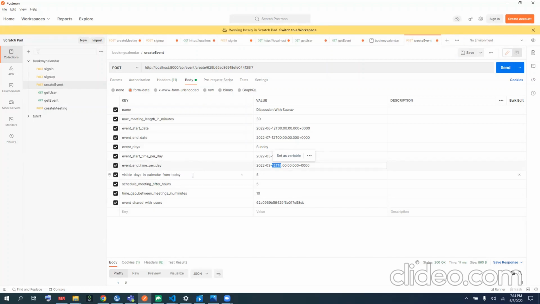Then we have visible days in calendar from today. So it's 5 days, it's in days. Visible meeting after hours, 5, so it's in hours. And time gap between meetings in minutes. So we have 10 minutes, so that at least we'll have a gap between meetings.